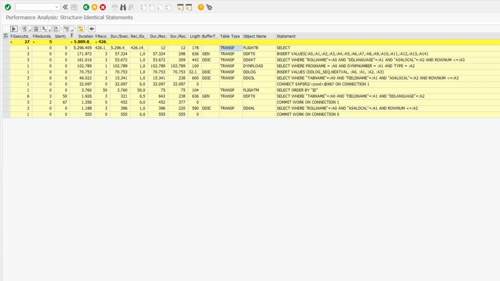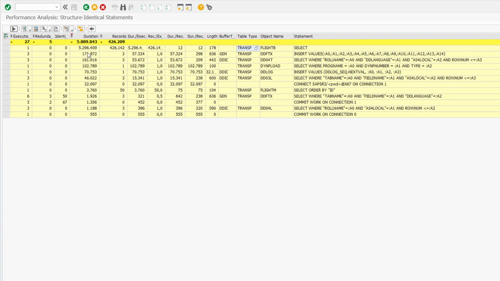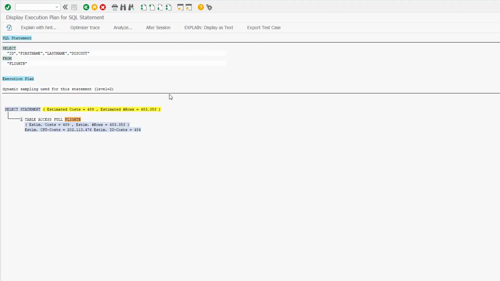Now, this is what the database trace in an Oracle database system looks like. So again, we can see similar results. We see here that we had a 5-second select for 426,000 records. Here we see the select statement, and here again we can display the execution plan for this statement. So we can see that the execution plan here used a full table access. So that means that no indexes were used, nothing was used, and this is the estimated cost.